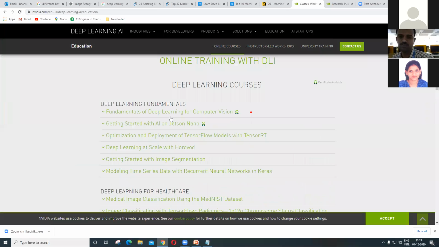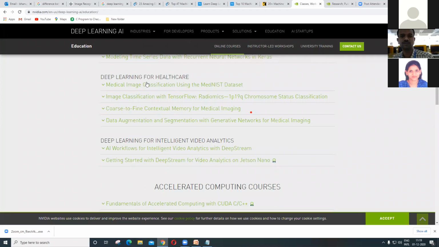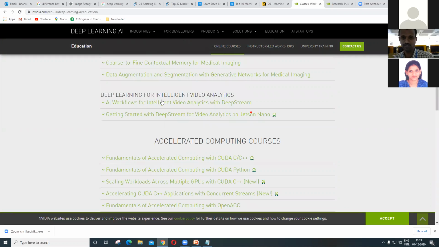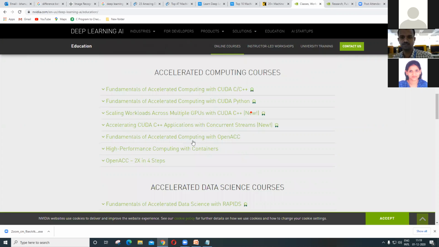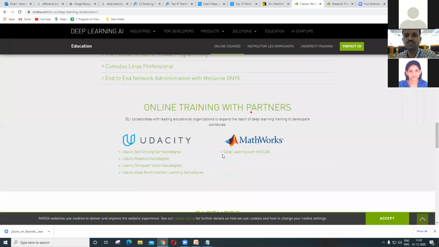You can learn how to study deep learning basics in computer vision. All these are there. Time series RNN in Keras you have. Deep learning for healthcare you have here. Deep learning for intelligent video analytics is there. Also, accelerated computing courses are available. RAPIDS is an advanced data science concept which we generally use. So all these can be learned.